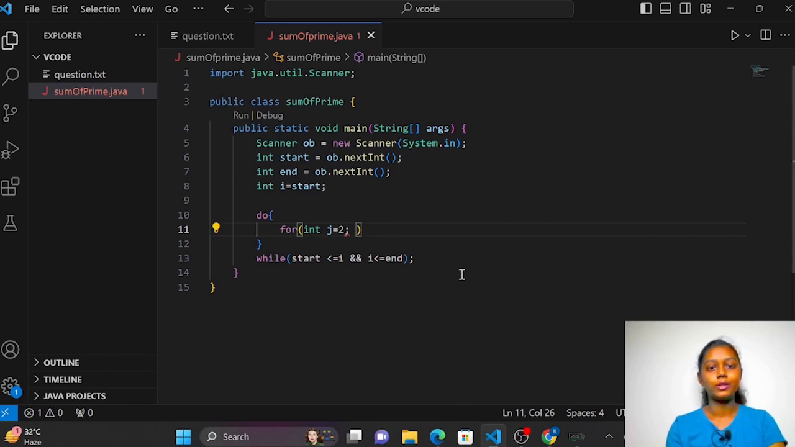So, j is equal to 2 and while j is less than i, we will go from j equal to 2 till that number. We will divide i by all these values and find if for some j value we are getting the remainder as 0, and here j plus plus.